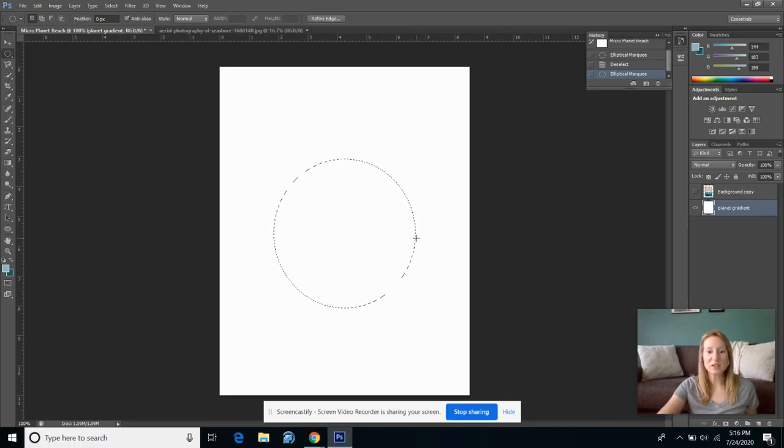The next thing you need to do is select your gradient tool. It could be found underneath your paint bucket tool. And you want to make sure you have the radial gradient selected. It's going to be at the top of your toolbar, and it's going to look like it has like a little circle inside of it. And then the next thing you're going to want to do is select the color. So this is at the bottom of your toolbar.